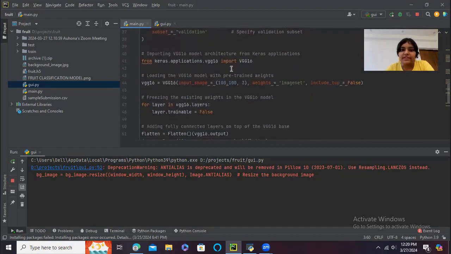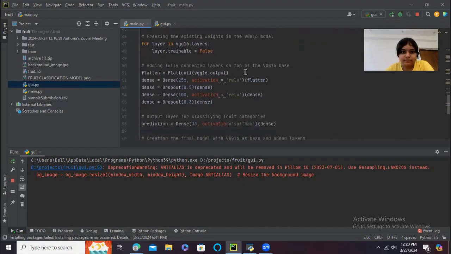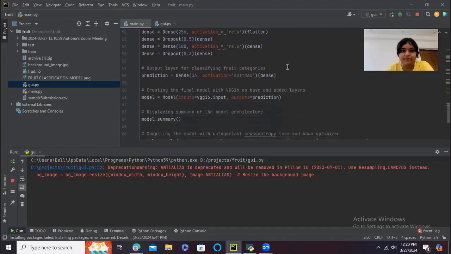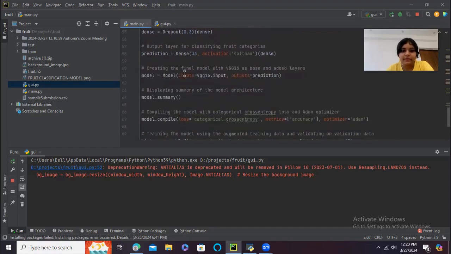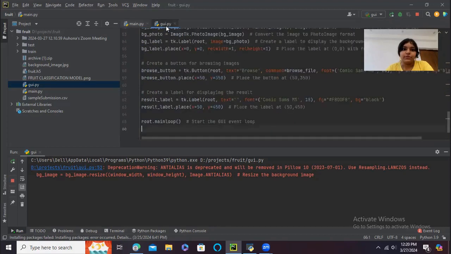And then I've imported the VGG16 model architecture, loaded the model and the pre-trained weights, froze the weights, and then added fully connected layers on top of the base. I've outputted the layer, created the final model, displayed the summary and model architecture, compiled the model with categorical cross entropy loss and Adam optimizer, trained the model using augmented training data and validating on validation data, and I've saved the model for future use.